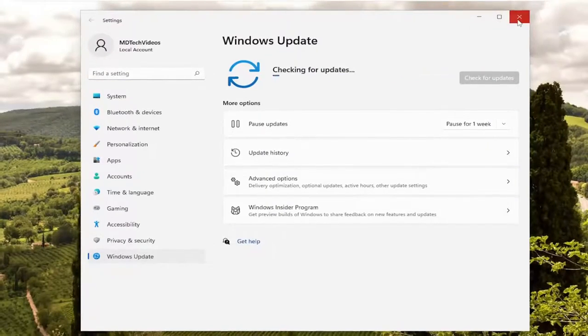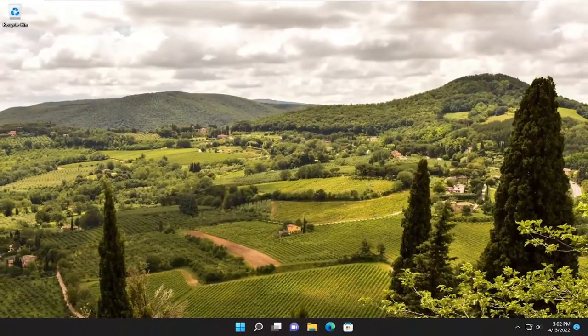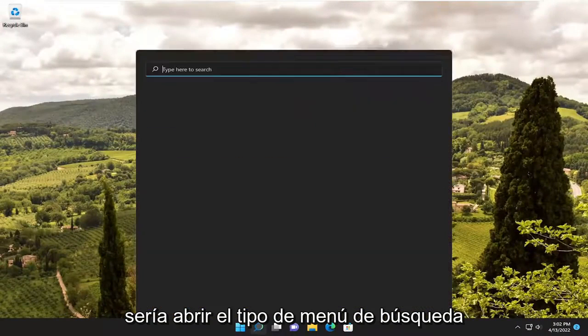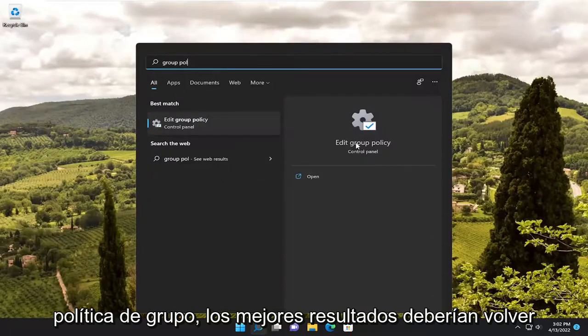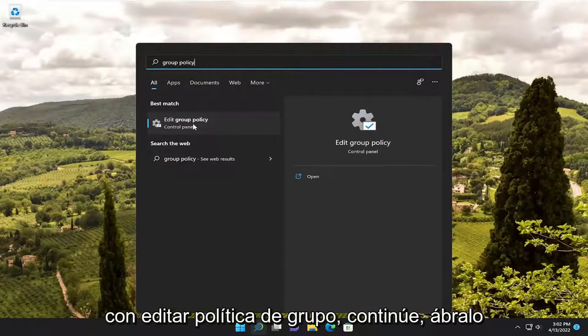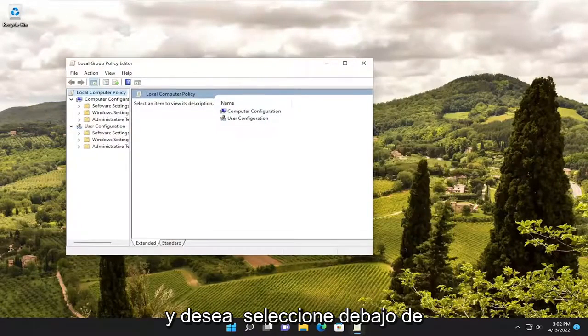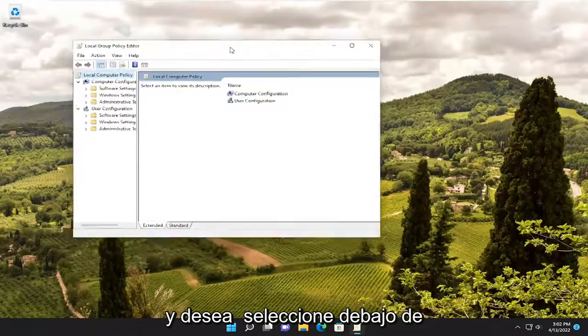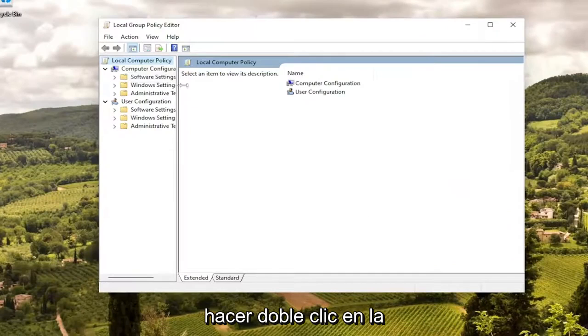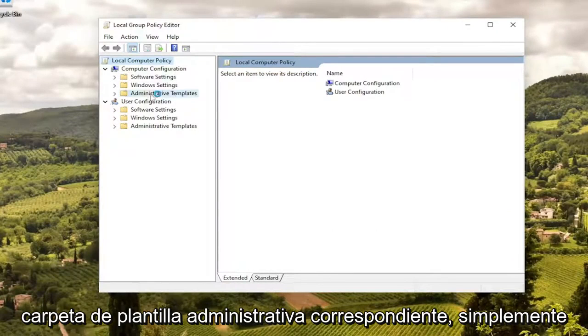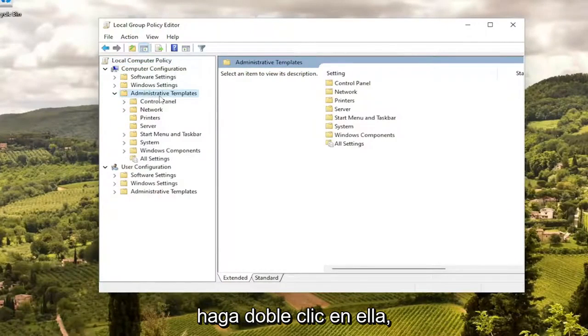Something else as well, after you're done checking for updates and if you restart your system and you're still having a problem, would be to open up the search menu, type in group policy. Best result should come back with edit group policy. Go ahead and open that up. And you want to select underneath computer configuration. So the top section over here on the left, you want to double click on that corresponding administrative template folder. Just double click on it.